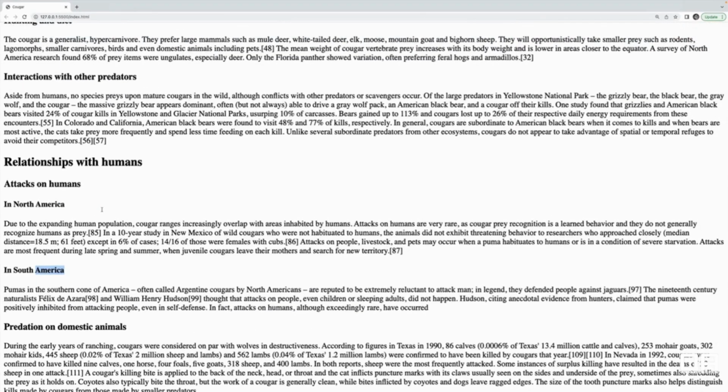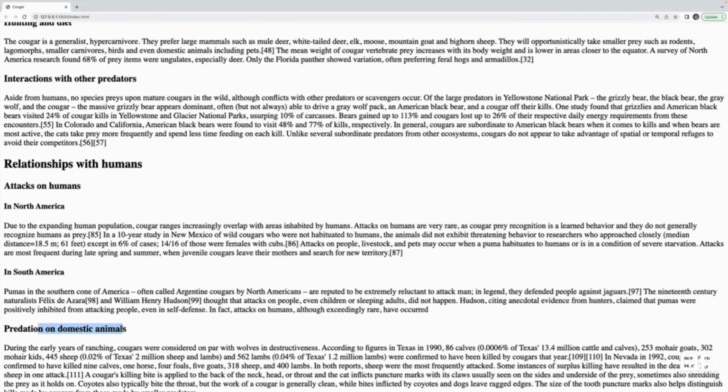And then finally, we have predation on domestic animals, which as you can see is smaller than this heading. So it is part of that content group. If you think of these in terms of an outline, right, this would be a bullet point, and then this would be nested, and this would be nested inside attacks on humans. This would be nested inside of attacks on humans, and this would be nested inside of relationship with humans.